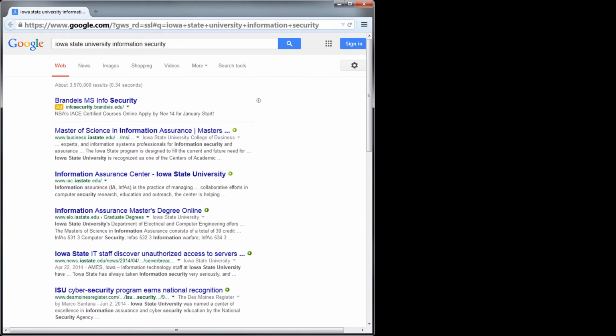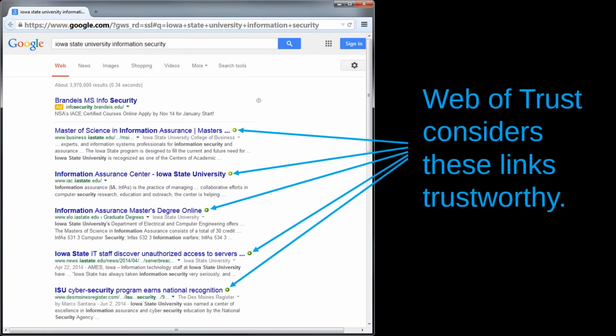For example, I have Googled the phrase Iowa State University Information Security. Web of Trust has marked each of the top 5 hits with a green circle. This tells us that these links have a good security reputation. Of course, this isn't an absolute guarantee. Web of Trust is capable of making mistakes. But the green circle is a strong indicator that the website is probably trustworthy.